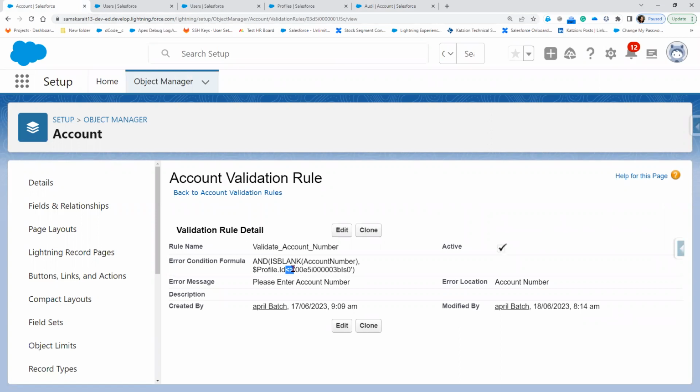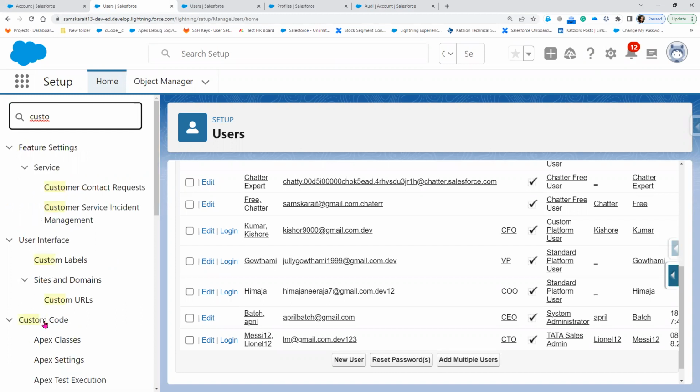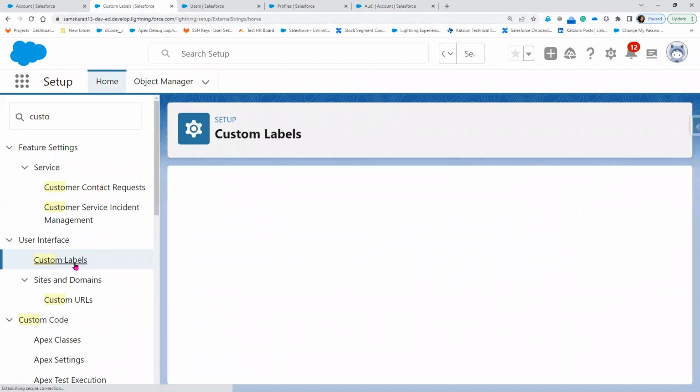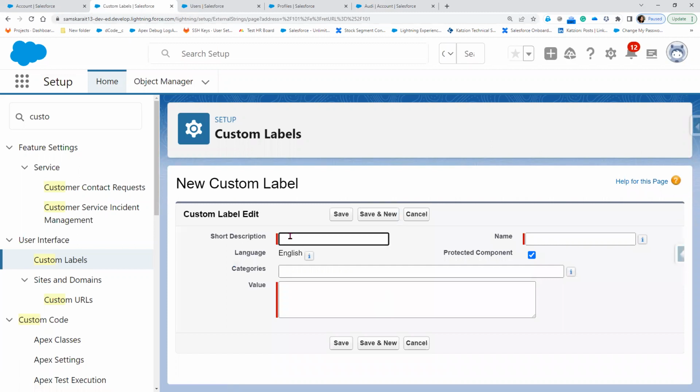Now instead of hard coding here, what I wanted is to refer to a custom label. I wanted to refer to a custom label in the validation rule. So what I can do is search for custom label. In the custom labels, click on this, create a new custom label. Now let's say here profile name, profile ID. If you want a profile ID, otherwise profile name. I'm going to paste that ID here, click on save.